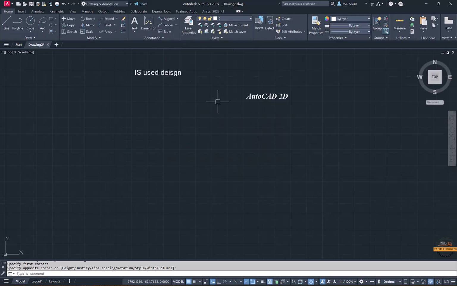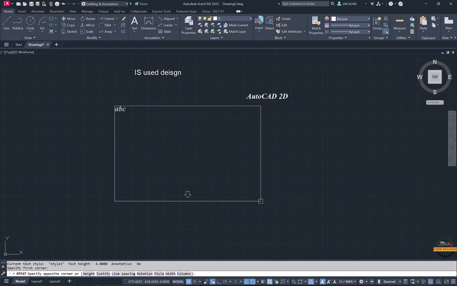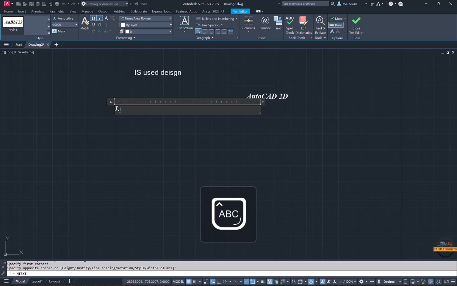Now if you want to, let me, it got cancelled again. I'll take it again. So let's type it again. AutoCAD is good for 2D.